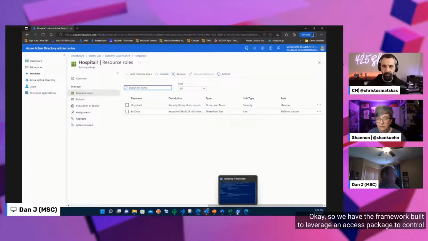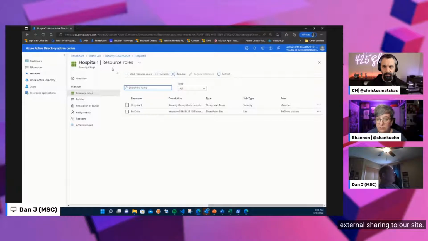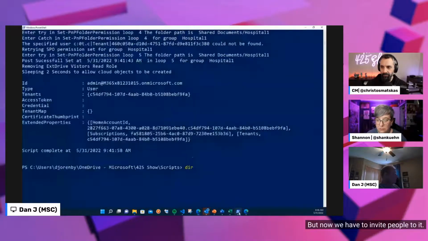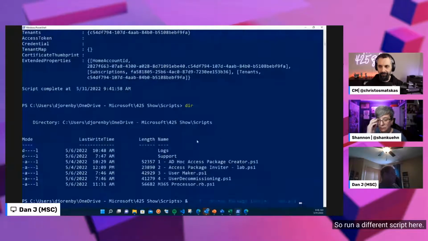Okay, so we have the framework built to leverage an access package to control external sharing to our site. But now we have to invite people to it. And so the second script that we're going to do is we're going to invite a business partner to get access to that. So okay, we'll run a different script here.